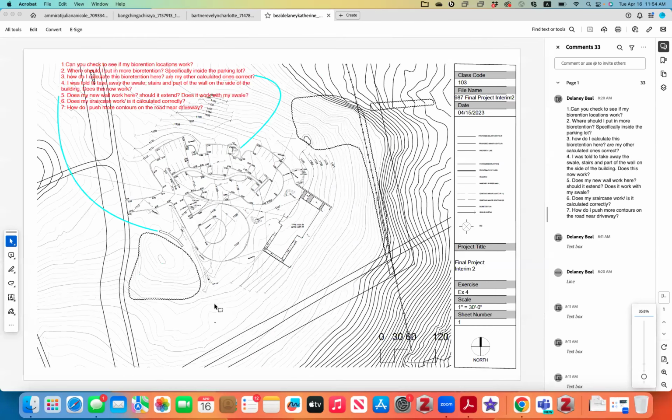Push more contour. Yeah, we did talk about this. Okay, good. Anything else? Yeah, on my final 4, because then I need to push more contours on the road near the driveway, I don't know what that meant.